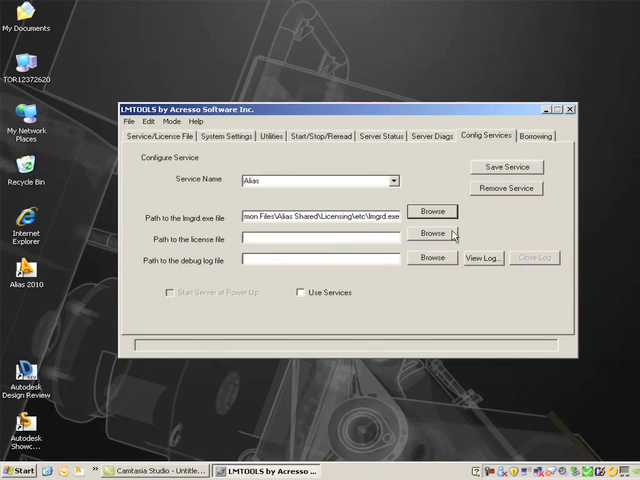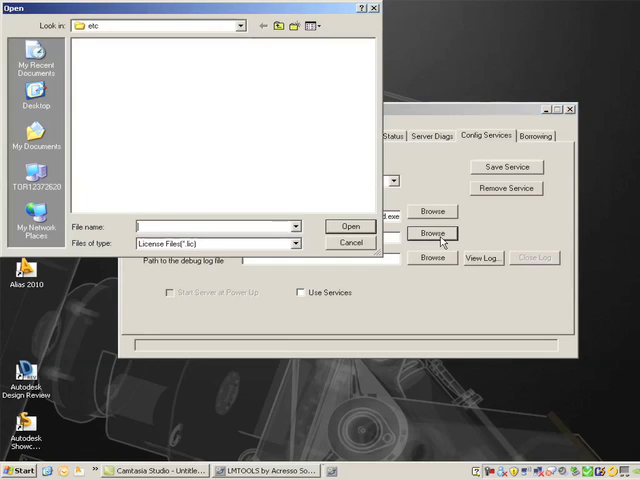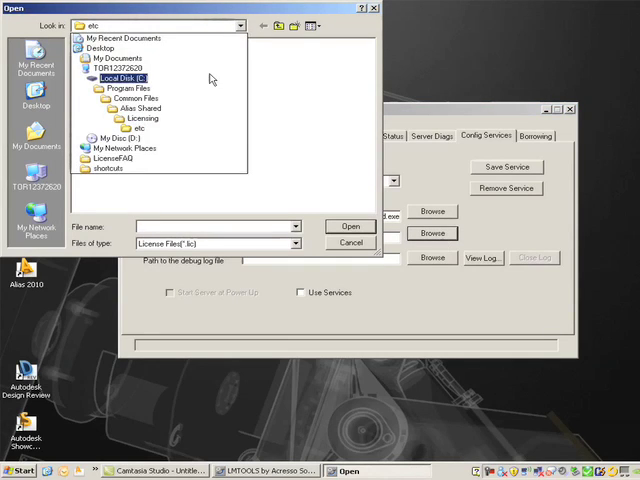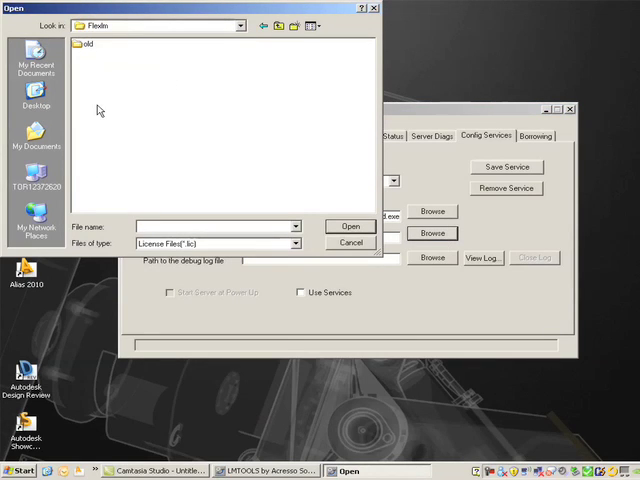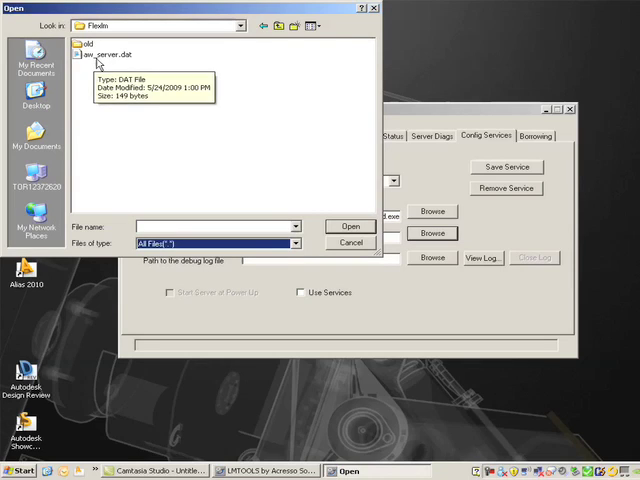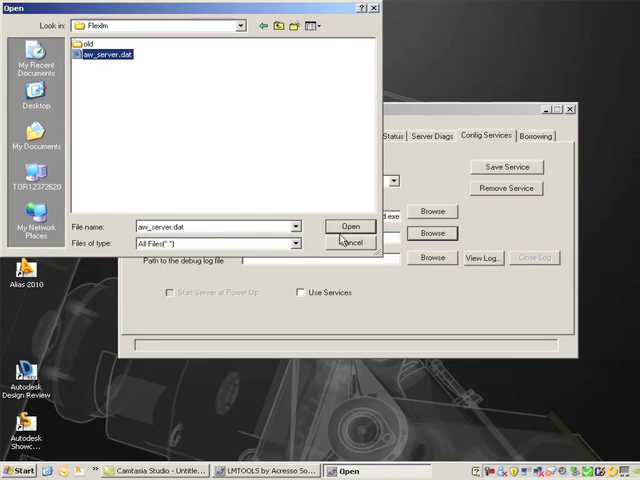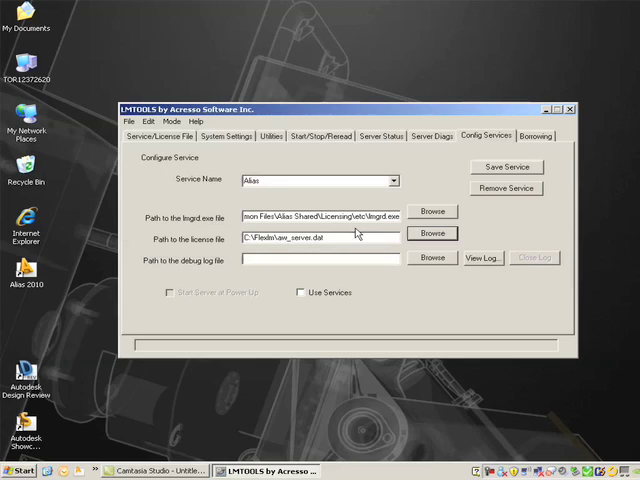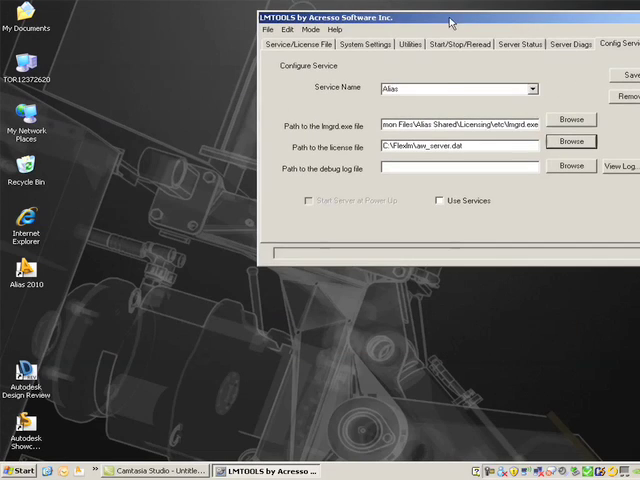Next one is Path to License File, which is C FlexLM. You go to C FlexLM. Now everybody would say, well, I don't see anything. So what you need to look at is down here, it's actually looking for .lic. We want to select all files, and there we see that the file is there. Click on open.